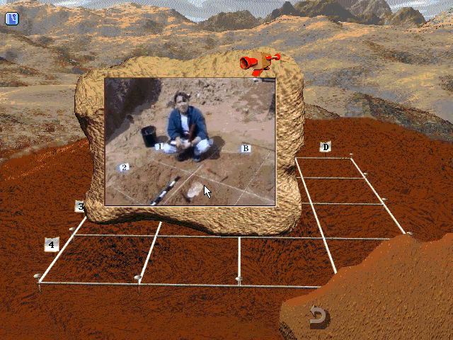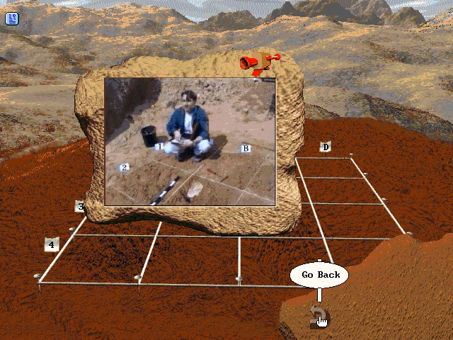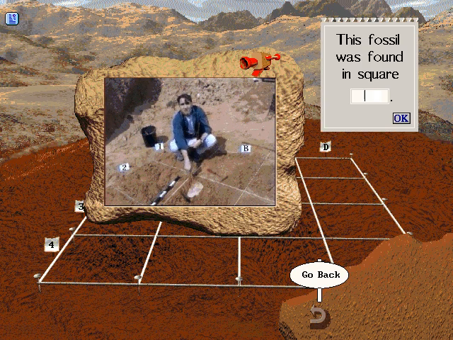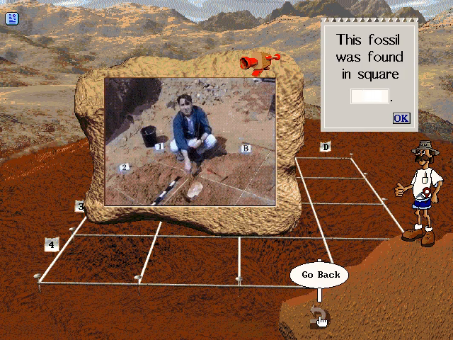Hello. Let me tell you about my job. I keep records of all the fossils we find in the dig. Let me explain. I photograph each fossil and write down the square in which it was found. My work helps the paleontologists study the evidence from the dig and draw their conclusions. Would you like to help? Please write down the name of the square where this fossil was found. Good work! Thanks for your help.